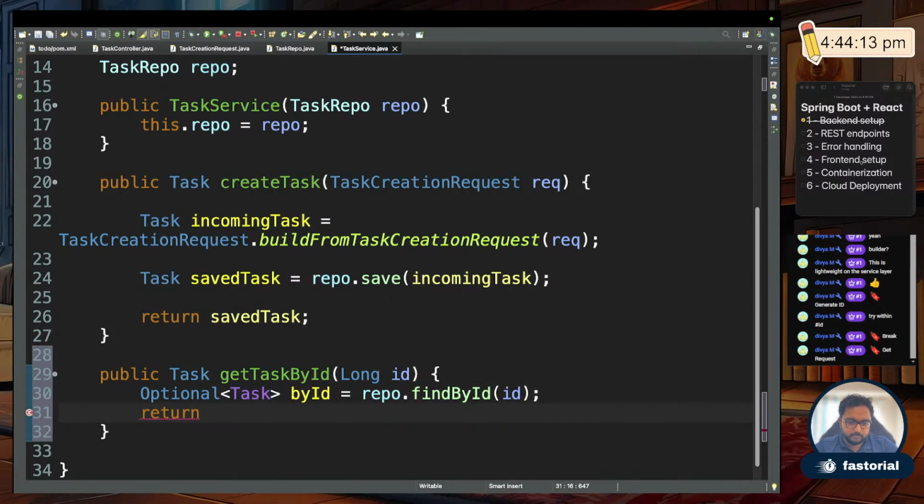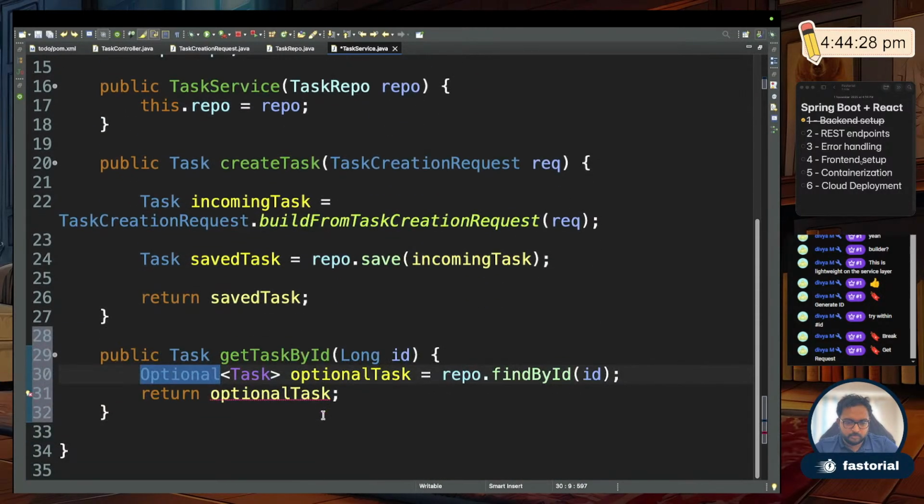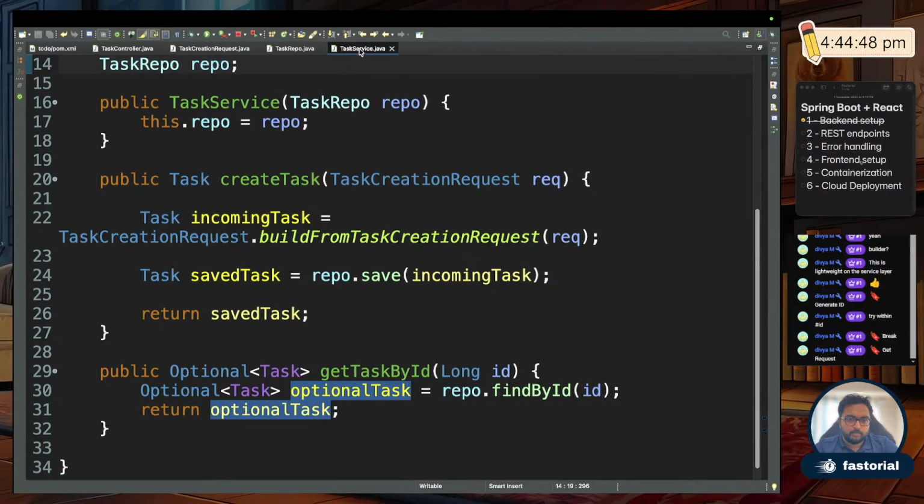So return optional task. Because if it is null, we need to do some operations, right? Oops, how do I change the method return type? If the task is not found, we have to do some extra operations. For doing that, I'll just return the optional, because optional has is present, so you can do extra operations if you want. Okay, so I'll go to task.